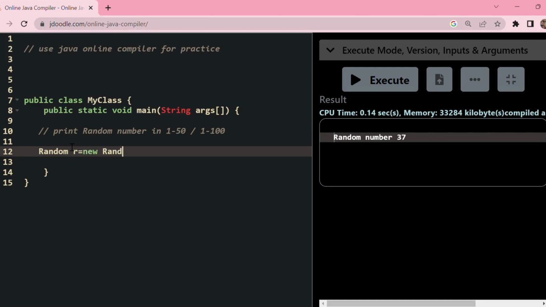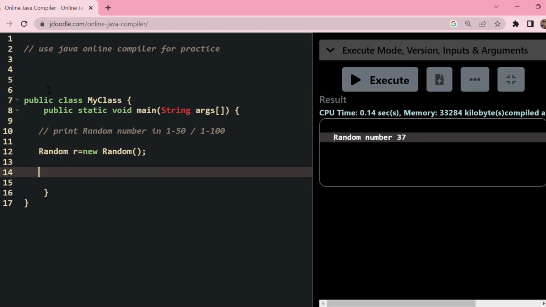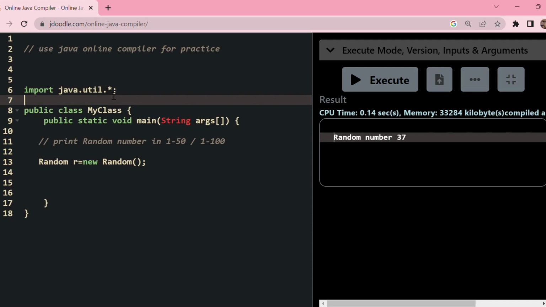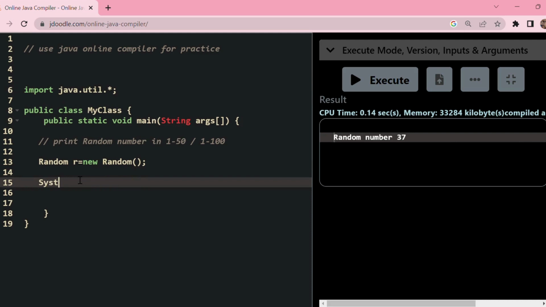So Random, we create the object of the Random class. Firstly we import java.util.*, with a star for all. Then with the help of System.out.println, and then with the help of that object, we generate the random number.